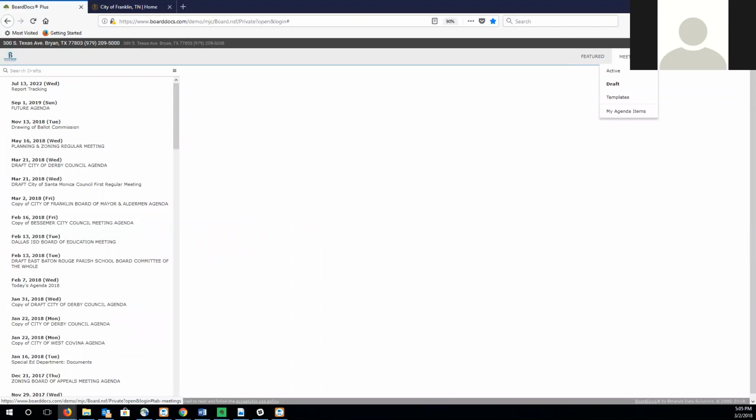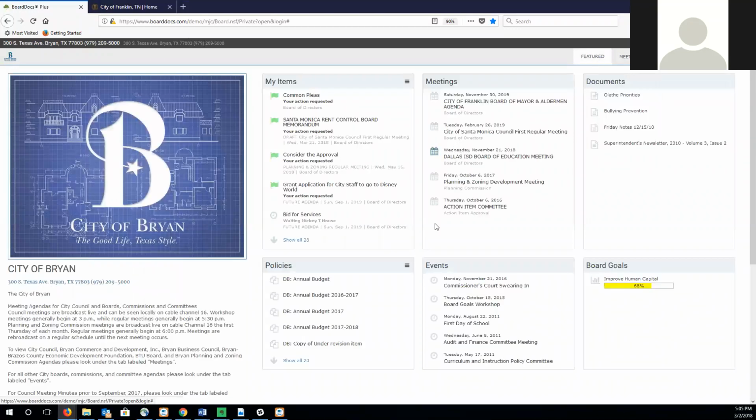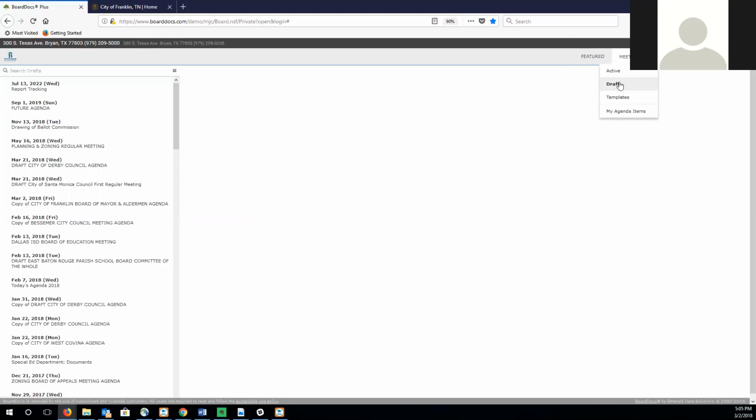So I can create meetings, I can edit meetings, I can make them active, I can also make those last minute changes and really build out throughout the whole system. So the first step is I'm going to log into Board Docs using my username and password, and it takes me to the feature page, and these are all the items and meetings and events and projects that we're working on. I can access those items if I need to by going here, but today we're going to start by building out a new agenda.